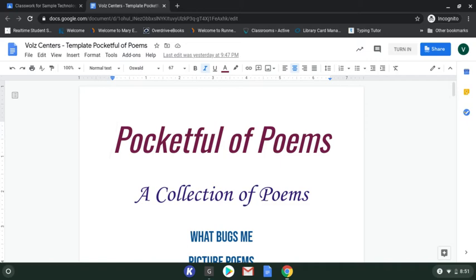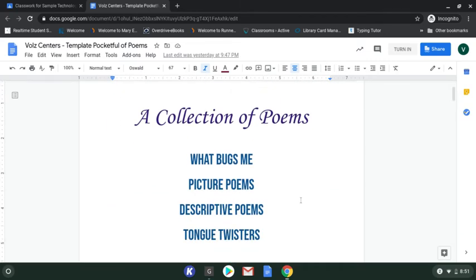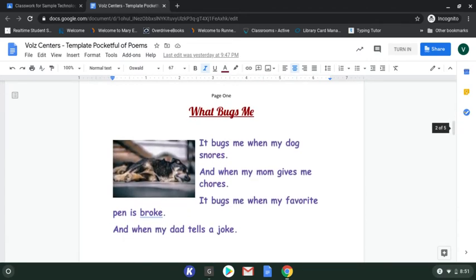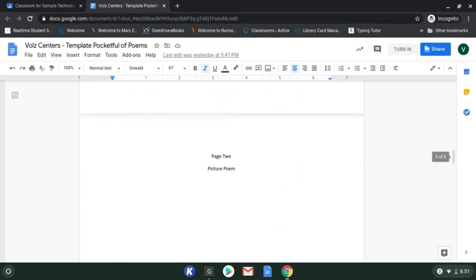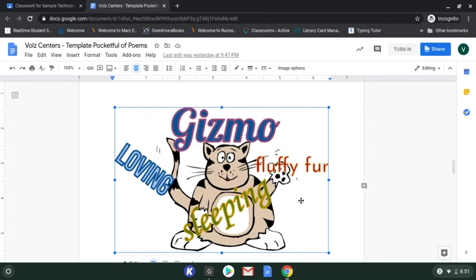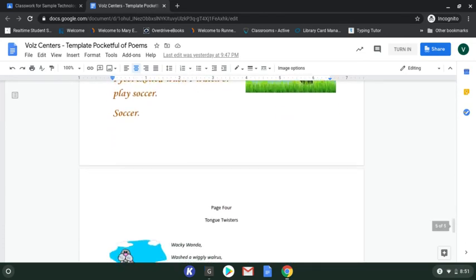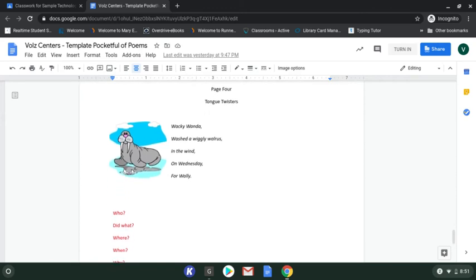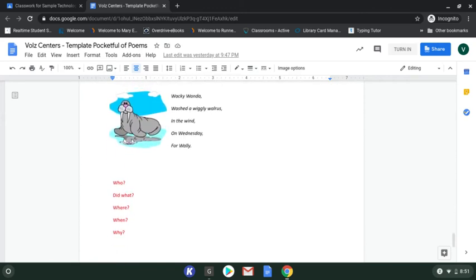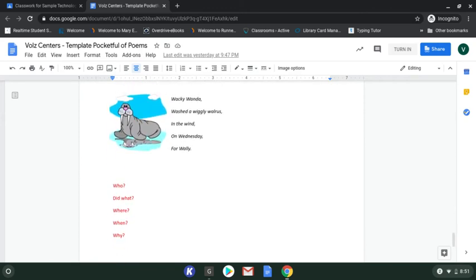At this point, we should have every page completed up until the last page, which is Tongue Twisters. So that's the title page, the What Bugs Me poems, which were two of them, the picture poem, and the two descriptive poems. So today we're working on the last page, which is the tongue twister page. If any of those other pages are not complete, you should stop this video here and go back and finish those first before continuing on.